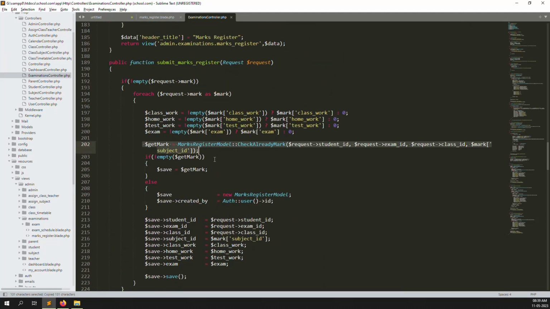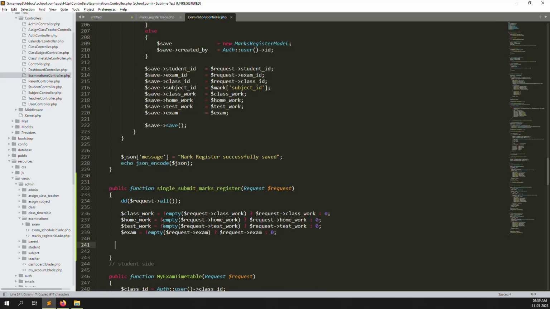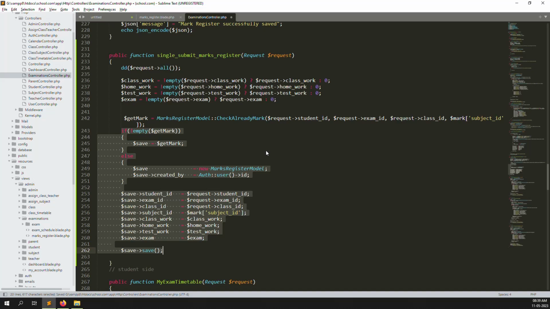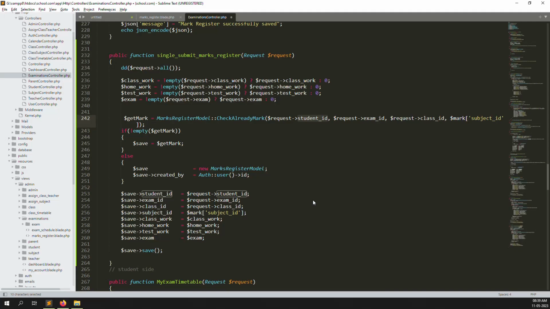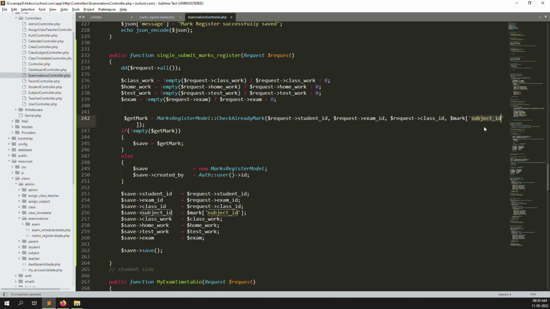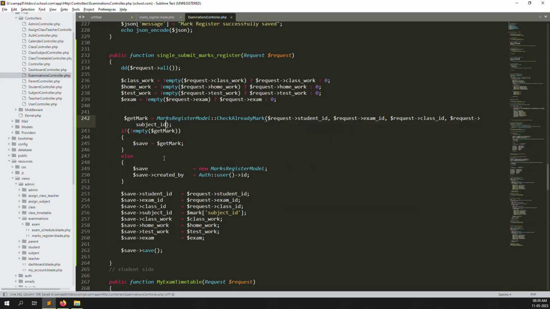We need to check whether the data is already there inside the database or not. If it's not there, we need to create a new record, otherwise we need to update. So just copy and paste it at the bottom, and here we pass the student ID, which we already get, you can see it. We also pass the exam ID, the class ID, and the subject ID, which we also get. You can change the request here to subject ID.